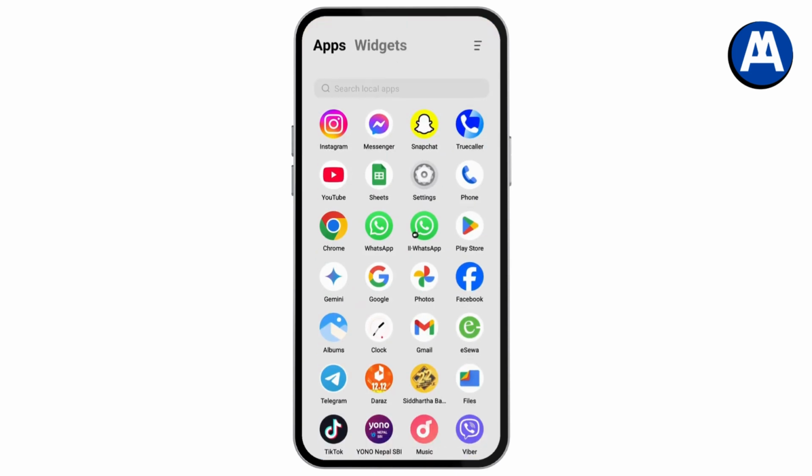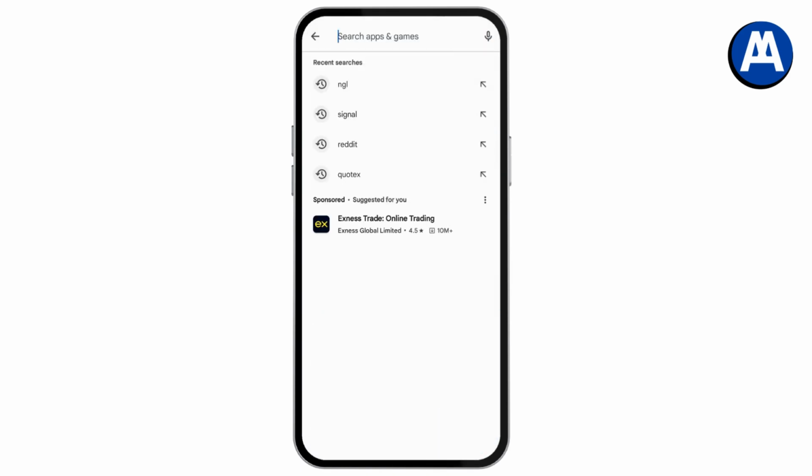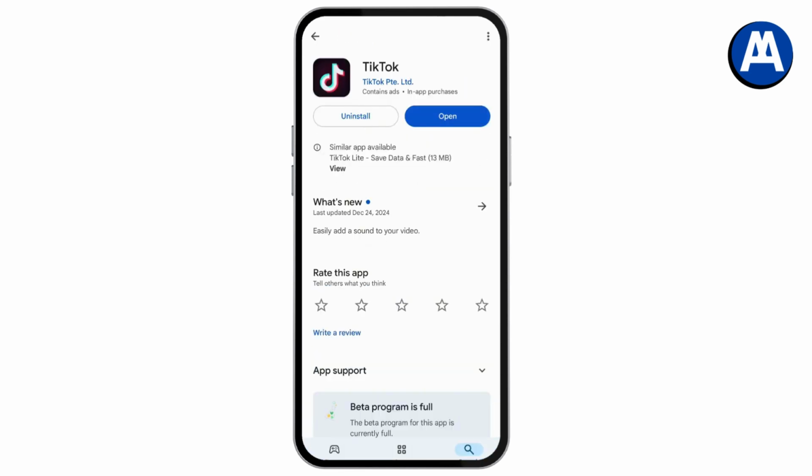But if that doesn't, then the last way what you can do is you need to simply open up your Play Store or your app store and then go with search, and here you need to search for TikTok, and here you will have an update. If you have any updates, then it might be causing a problem, so you just need to simply go and update the application. Once you update it, then your problem will be fixed.